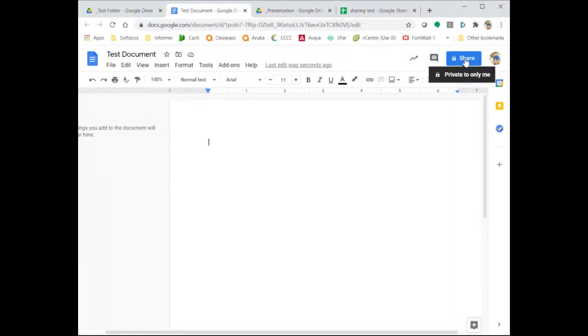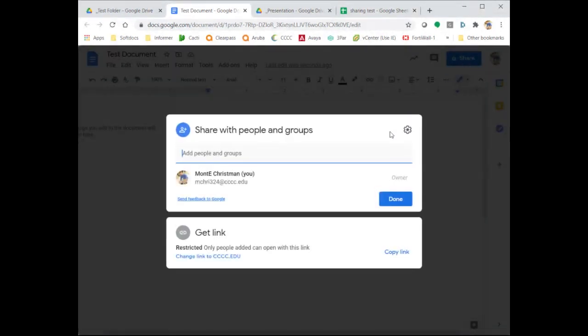So you can see up in the top right corner here, we've got share. And it's going to give you the same menu that we saw out there, but it's going to be just this one specific document. But otherwise, the sharing mechanism works the same.